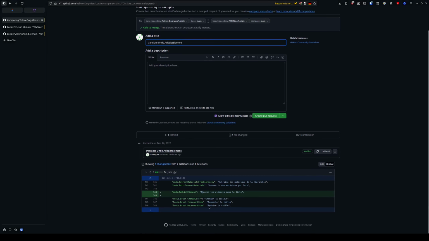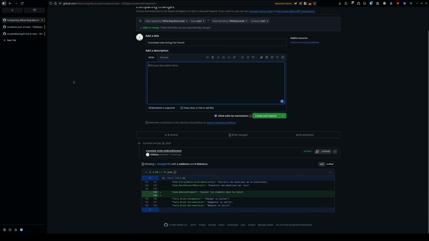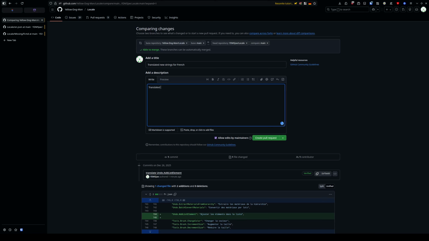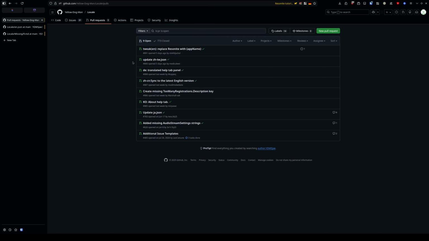There, it will show the list of changes on the bottom of what you just did. So you can add a title, for instance, translated strings for French. Just add a small description like translated add list element, given that's everything we did right now. And once this is done, you can create the pull request. And this will, once we get a new version going, usually it's Fructious that goes through those and just merges all the contributions. Show you what it looks like when it's open.